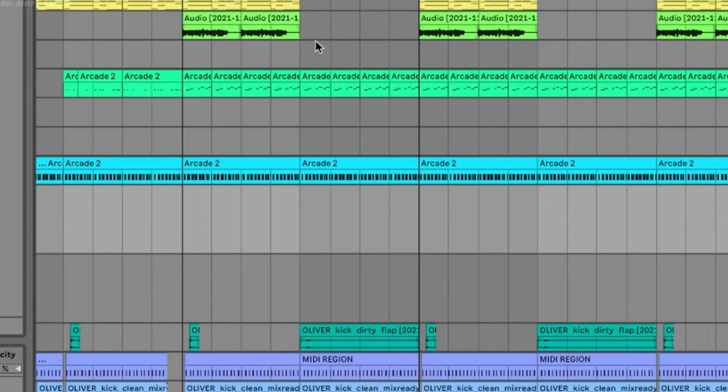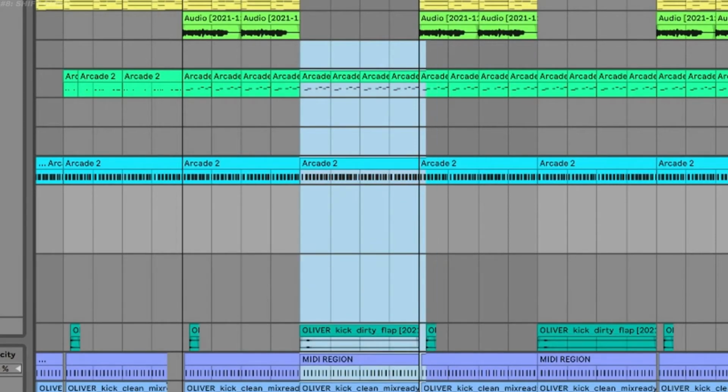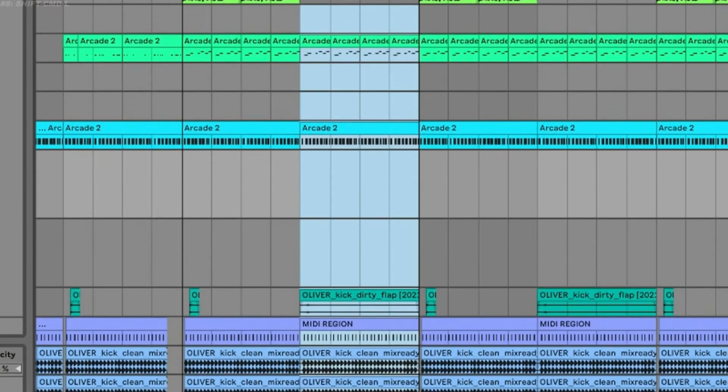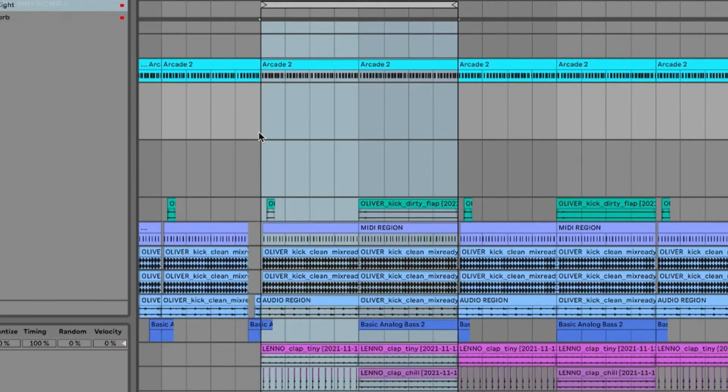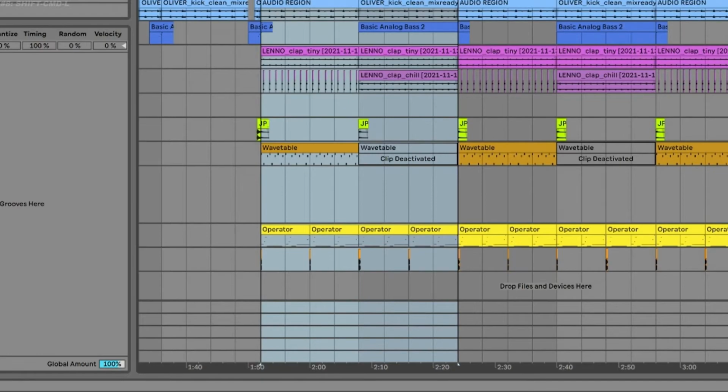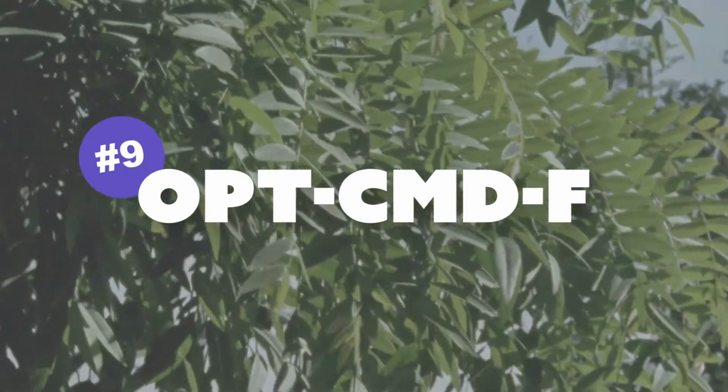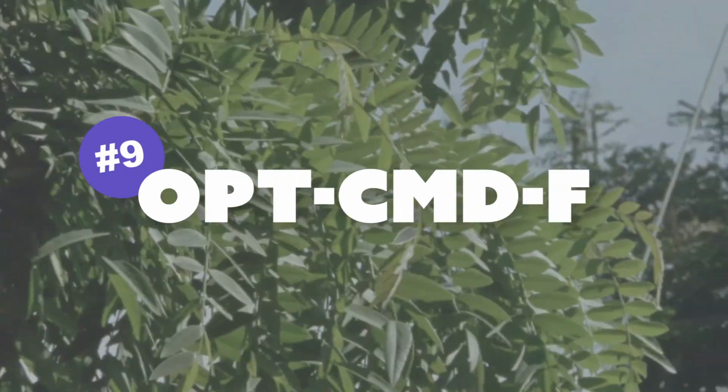That's extremely helpful because it's really hard when you've got 100 tracks to click and drag and try to go through and make sure you have every part of this section that you want to copy over. It's much easier to create the loop with Command-L and then use Shift-Command-L to select every track in your project, but only within the borders of that loop. That's Shift-Command-L. Okay, number 9 is Opt-Cmd-F, and Opt-Cmd-F is going to change your life.